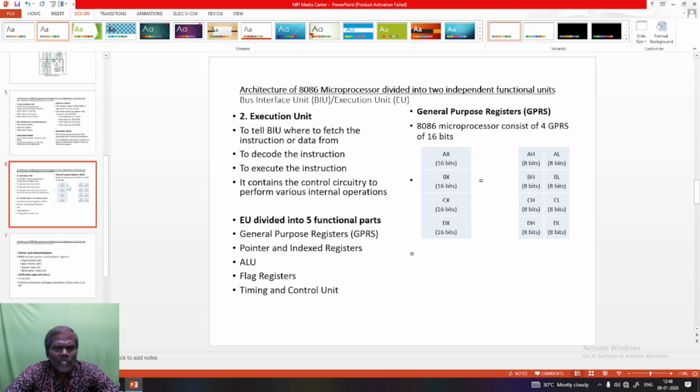The second part is the execution unit. It tells the BIU where to fetch the instruction or data from, decodes the instruction, and executes it. It contains control circuitry to perform various internal operations. The execution unit is divided into 5 functional parts: first, general purpose registers; second, pointer and index registers; then the ALU, arithmetic and logic unit; flag registers; and the timing and control unit.